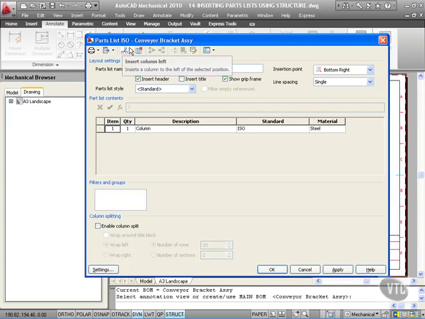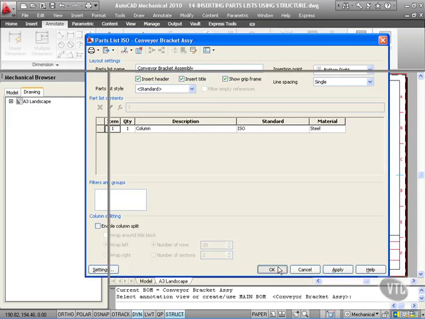So what I can do here, you'll notice I can insert columns. I can update all of this. So we're going to give it a parts list name. So we go conveyor, and it will be bracket assembly. I'll insert the title like that as well. Doesn't matter that there's only one object there right now. That's not a major problem. I'll apply that and I'll OK that.